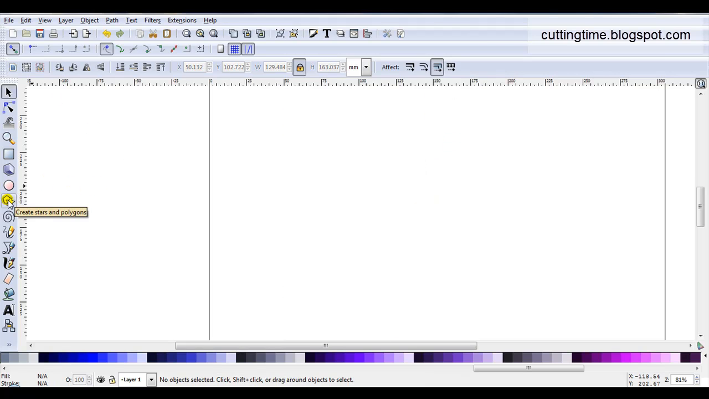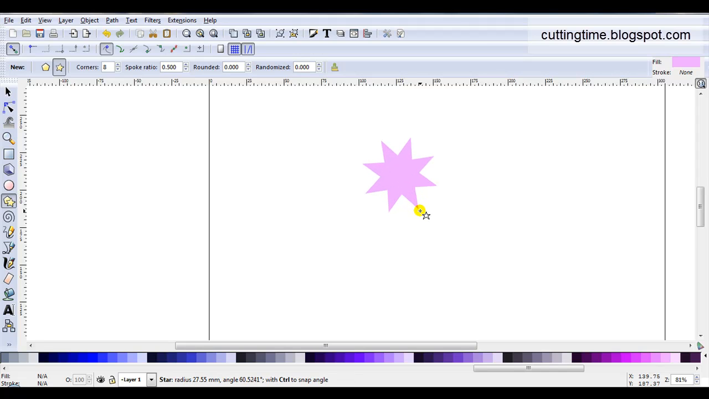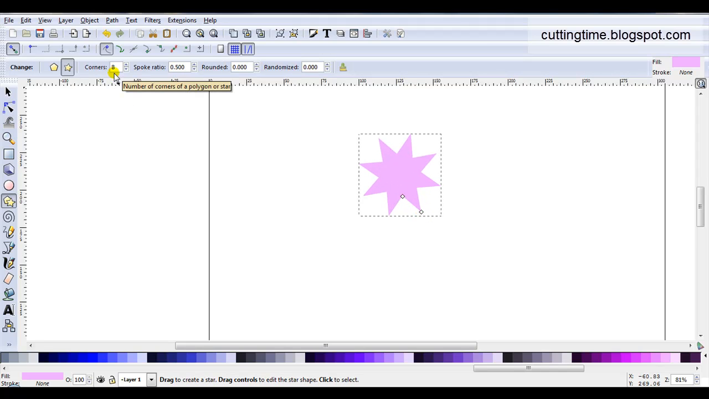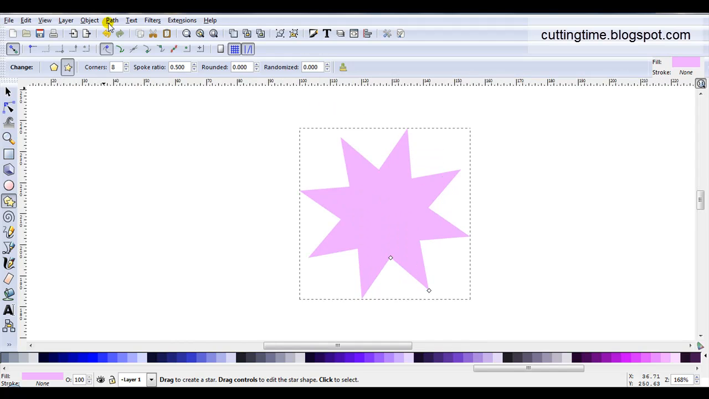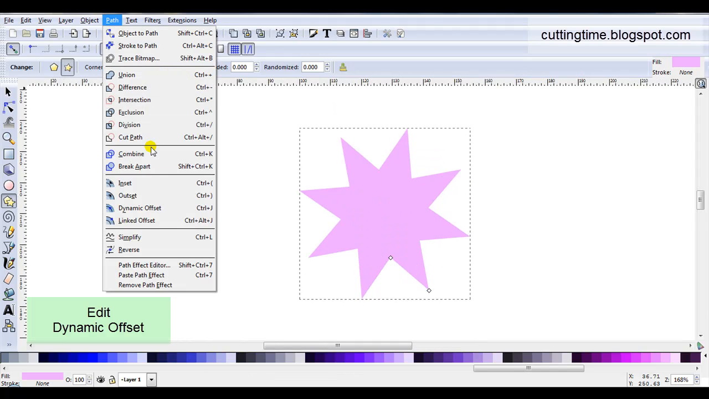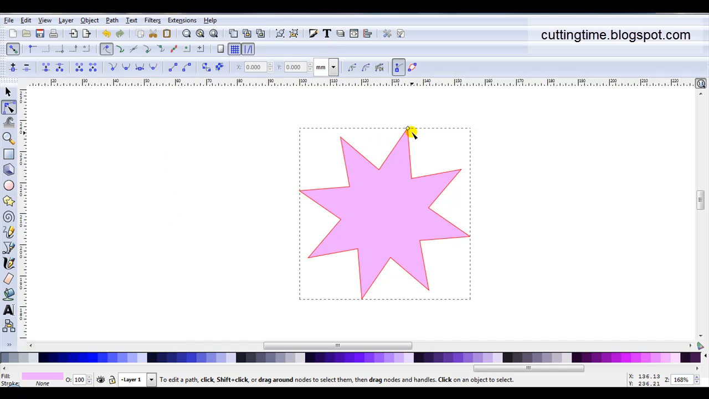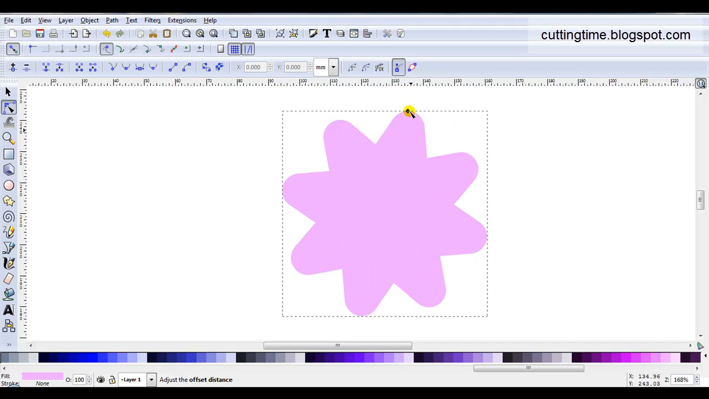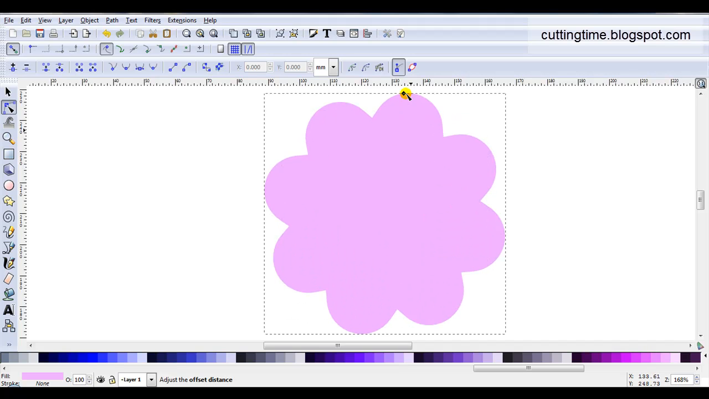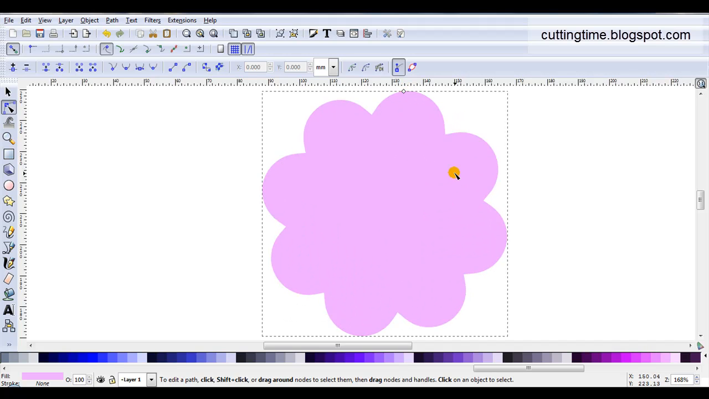To create my flower type shape, I'm just going to draw a star. I've got an 8-point star. So what I'm going to do is go path, dynamic offset. I'll get a little node at the top. I'm just going to lift it up until I get a flowery type shape. That's the look I was aiming for.